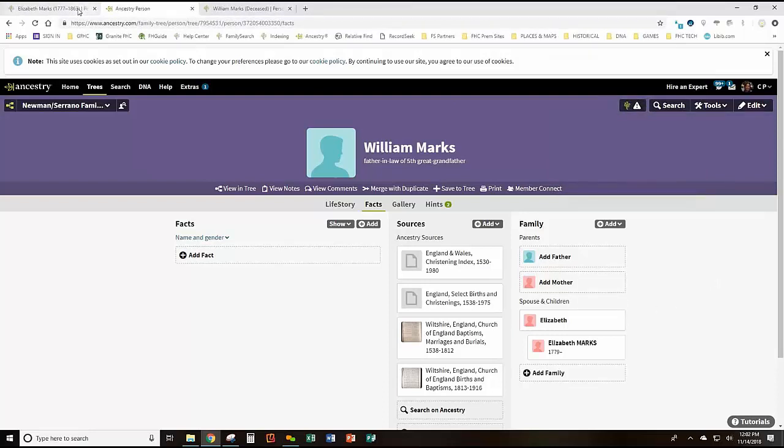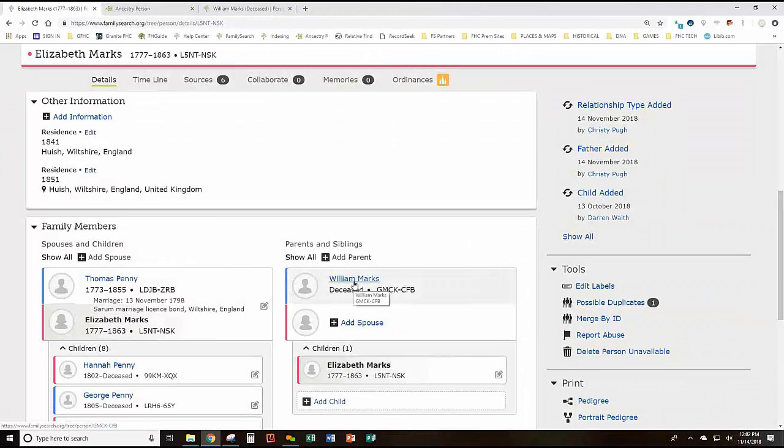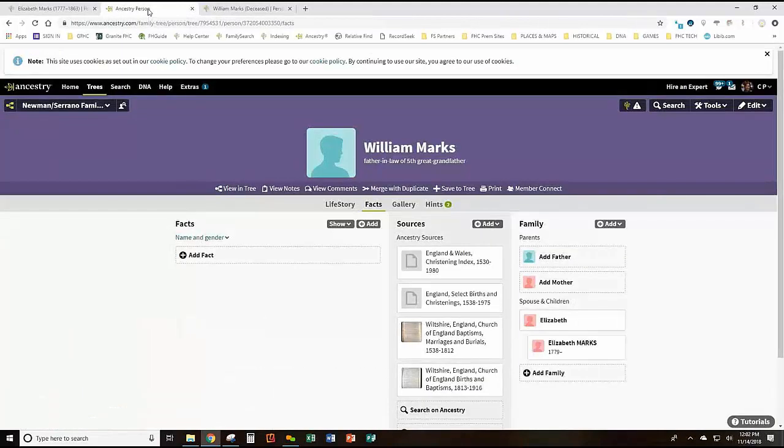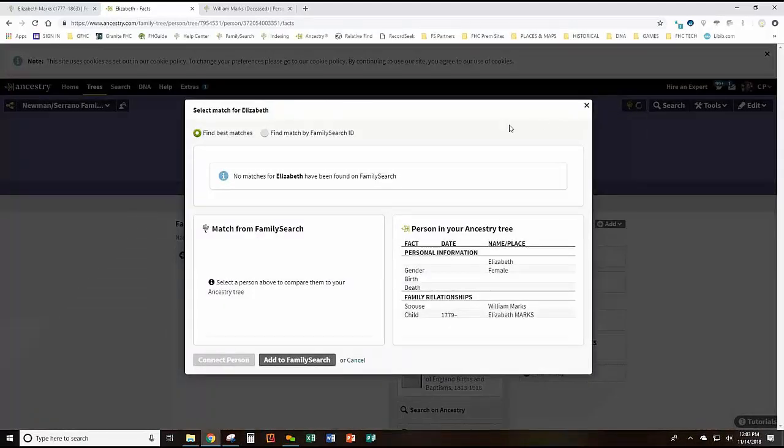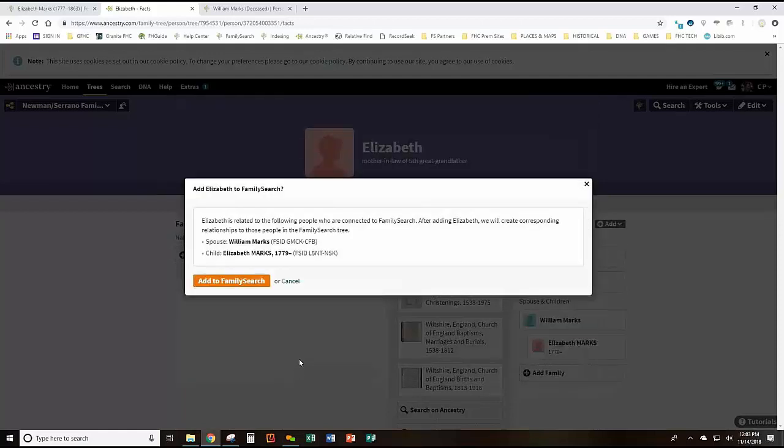Okay, so William's moved over. You can see here we have William, but now we need to move over his wife. I'm going to go back to Ancestry, and now we want to move Elizabeth over. I'm going to open up Elizabeth, and click on the tree, and no matches. It's just Elizabeth with no other information. It's pretty broad, so I'm going to add her to FamilySearch.